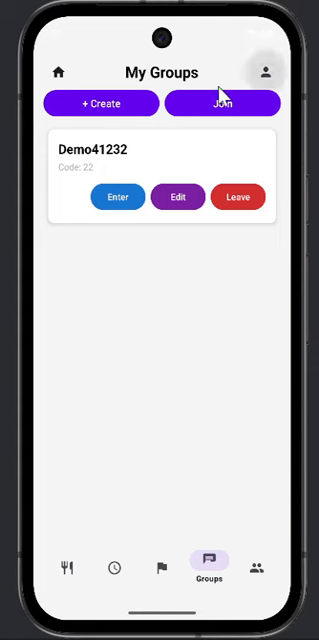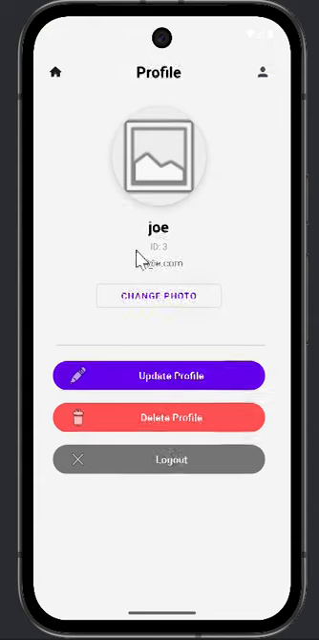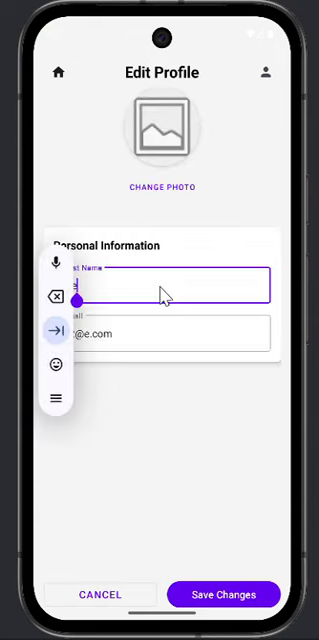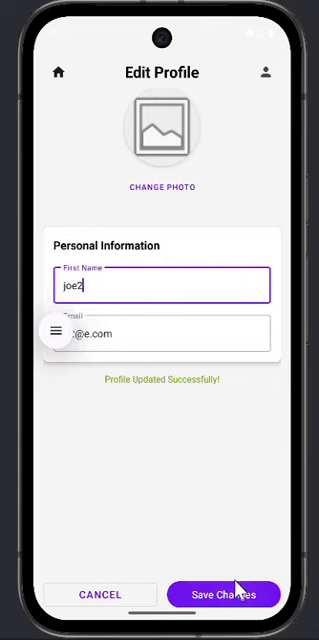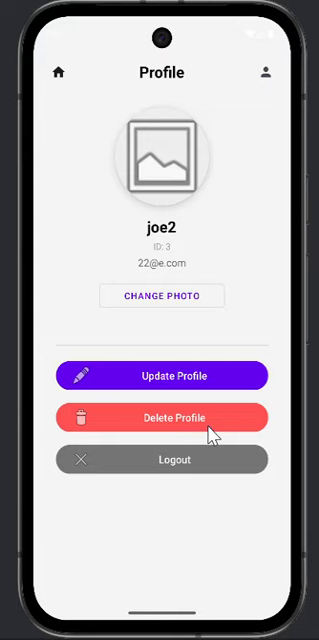So going on to that other account that he sent a friend request to, here's also the profile page where you can see your ID and your email. You can also upload photos, but you need them saved in the emulator first. But you can also change your name. So Joe2. So we can save this. And now he's Joe2. You can also delete your profile, which gets rid of it. And you can log out. So let's log out and get into the other user.